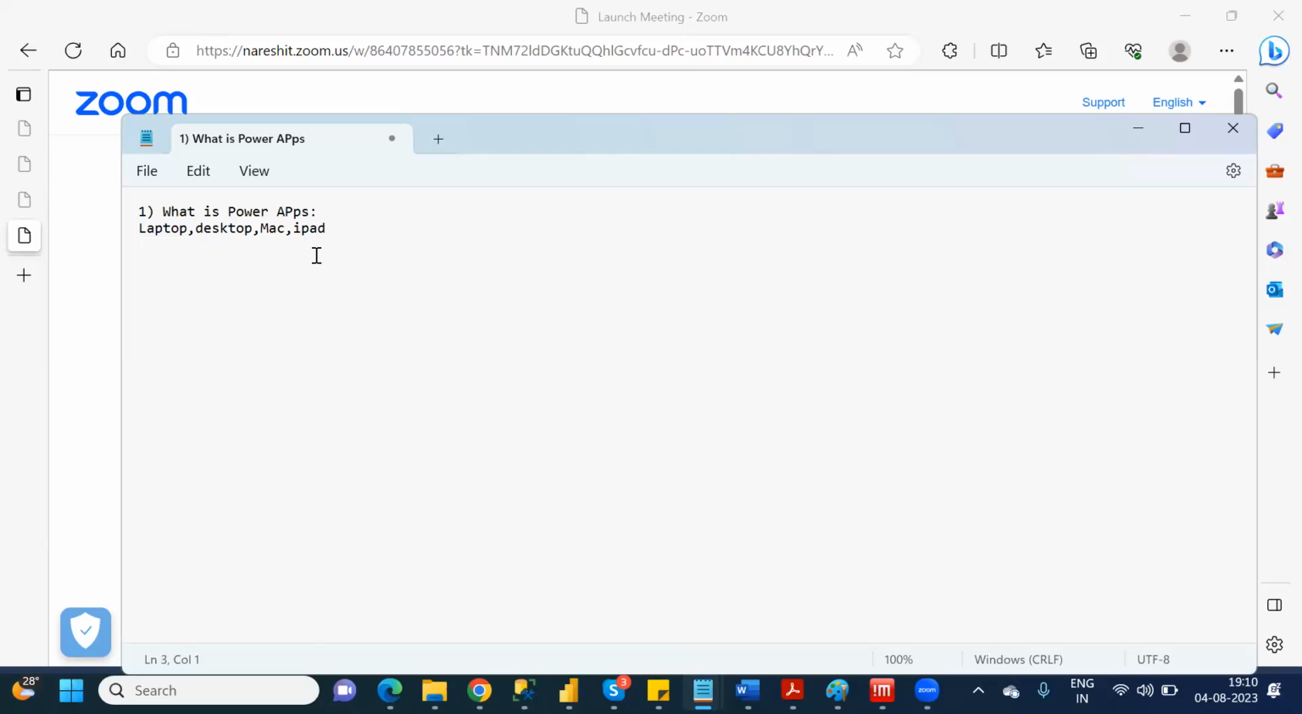Understand? And one more thing is, no software is required for Power Apps and everything. You just need to create an application in the browser itself. You can do all the things, and we can easily interact with the data. Understand? Okay. Next one is, Power Apps comes under Power Platform.